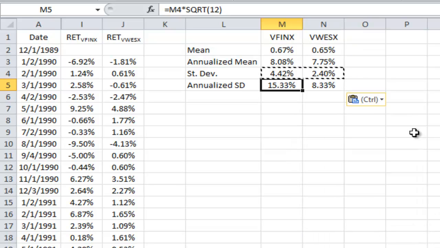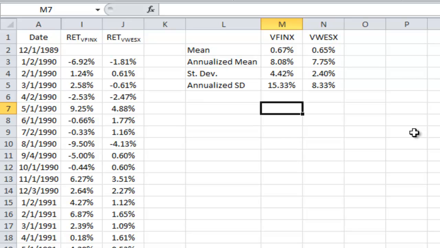So we get a very interesting outcome, and let's talk about this for just a second before we move forward at all. So the Vanguard 500 Index Fund has generated an average annual continuously compounded return of 8.08% with an annualized standard deviation of 15.33. The bond fund, on the other hand, has generated an annualized continuously compounded return on average of 7.75% with a corresponding standard deviation of 8.33%. So the bond fund has generated slightly lower returns but a much lower standard deviation.